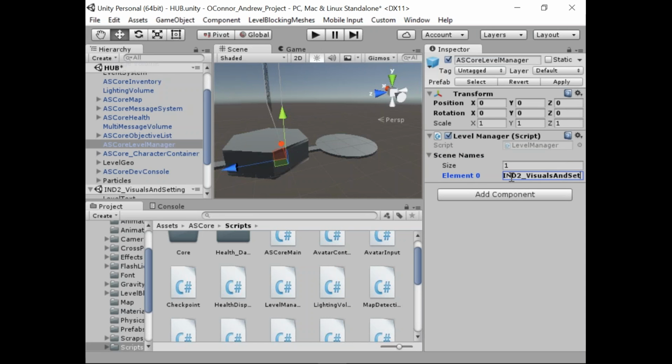So I'm just going to do visuals and setting. If we had 3, we'd put size 3 in there. Would it be size 2 or size 3, because the hub scene is already there? The hub scene is 0, you don't have to worry about that one. This size is just how many entries you want in here. These are loaded additively, in addition to the original one. So we have that script in there, and it's going to load this scene, visuals and setting, if I have it spelled right. Now we have it in our level manager.